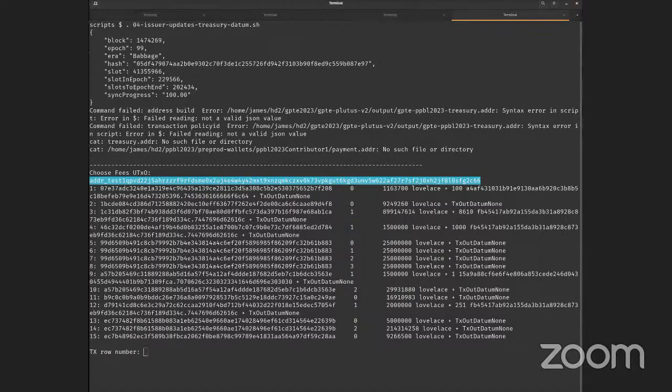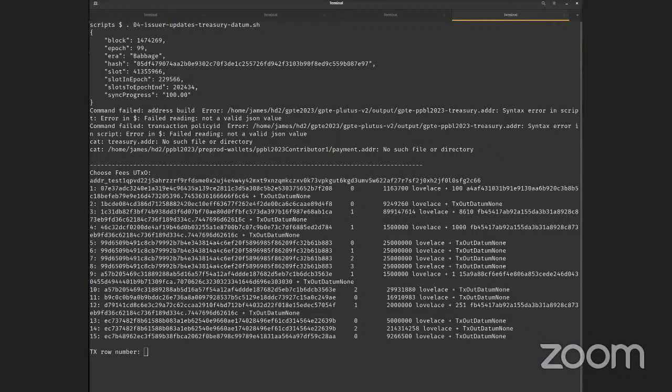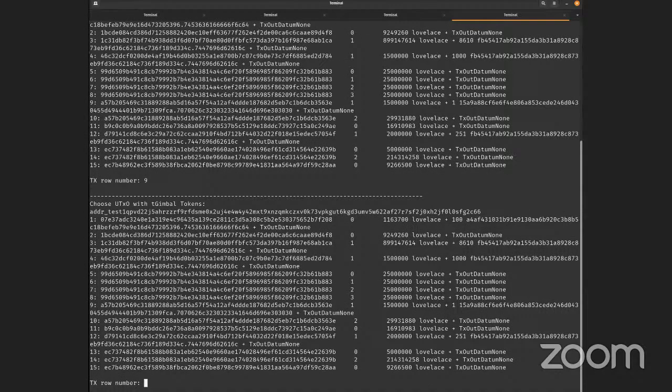Let's go over here for just a second to the source code for these contracts, and go to the compiler. When we compile the treasury, we have to specify the policy ID of some issuer. This is the token that's allowed to update the treasury. And you can see that the wallet I have loaded up here has a token with that policy ID 15A9. That's row 9. Then we have the option of adding more gimbals to the treasury. Sure, let's add a few more of these test gimbals. Those are in row 4.